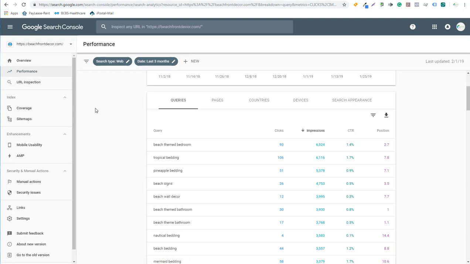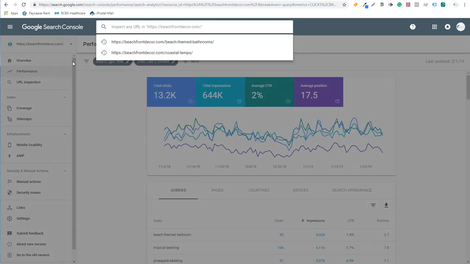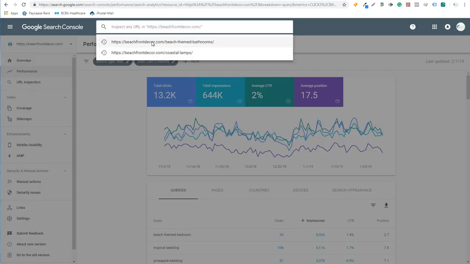But I'm going to go through everything here. So the next thing is URL inspection. When you click on URL inspection, it's going to open this search engine at the top. It's going to say inspect any URL. So what we did is we came over here, copied this URL, and pasted it right in there. So beach theme bathrooms.